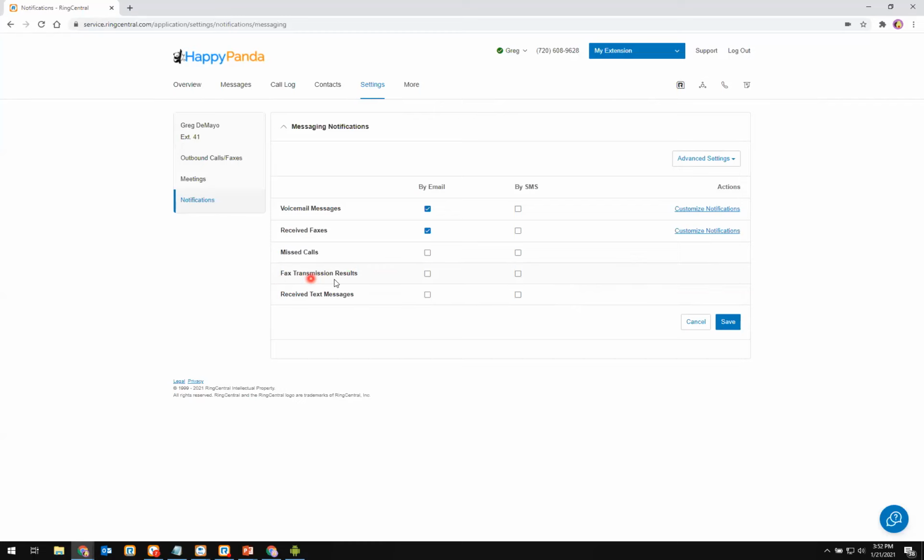Fax transmission results, we can also request to get sent as email notifications. This will tell you once the fax has been successfully sent or if there is an error sending it. So if you're the kind of person that prefers to work out of your inbox all day, turning on fax transmission results might end up being really helpful.